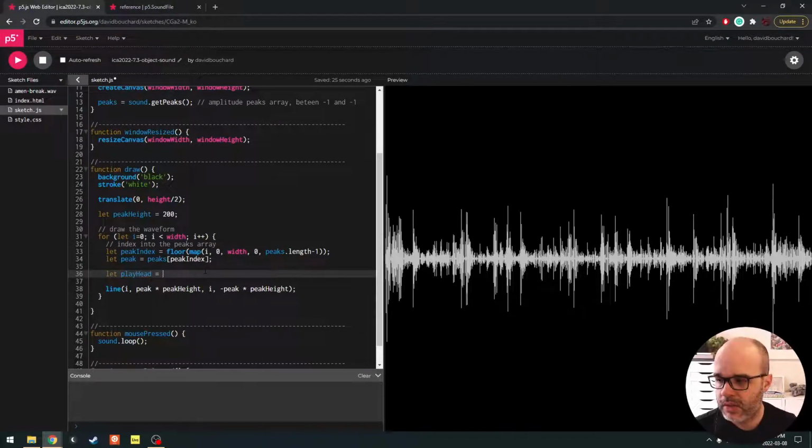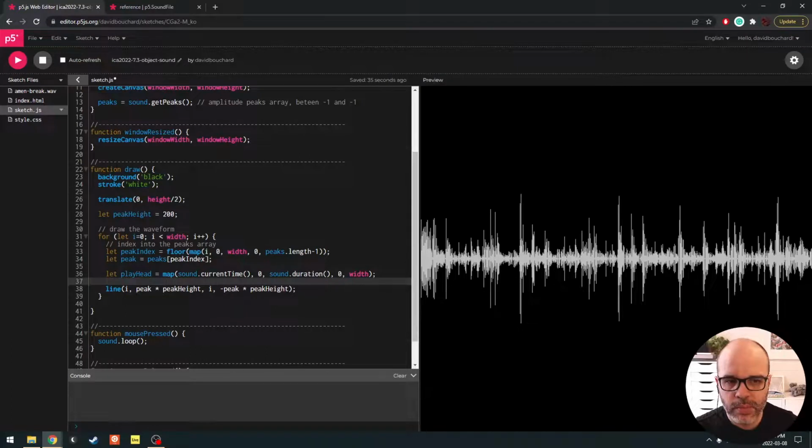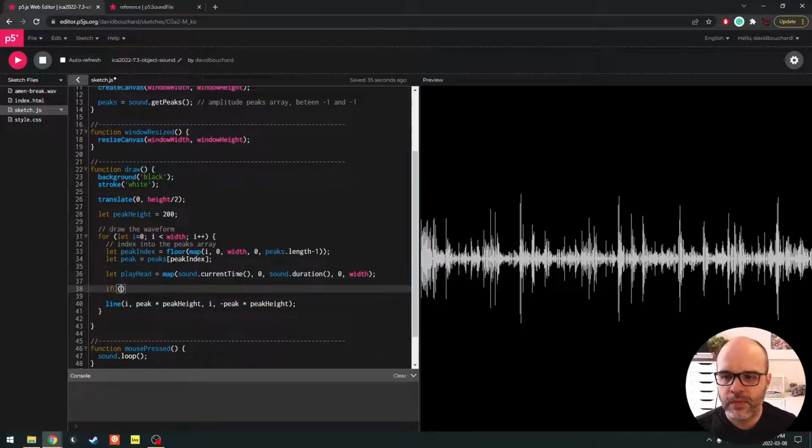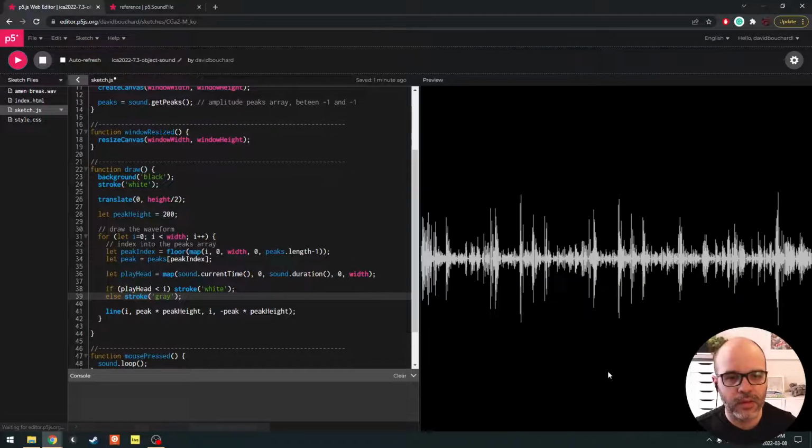So the playhead, right, is going to be mapping the current time of the sound, which goes from 0 to sound.duration. Okay? We're going to map this to a number between 0 and width. Okay? And here we're going to say, let me shift that over a little bit. Okay. And here we're going to say if the playhead is less than i, so i is where we're at from left to right, we're going to set a white stroke. Else, we're going to set a gray stroke. Let's see what that looks like.